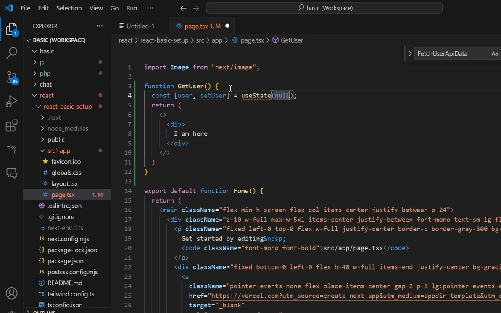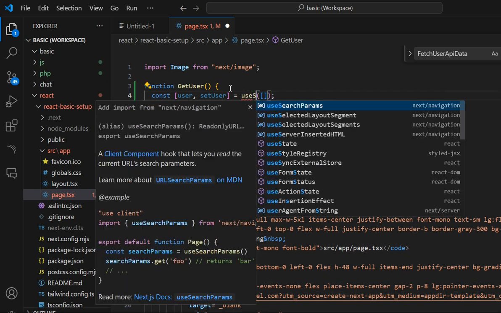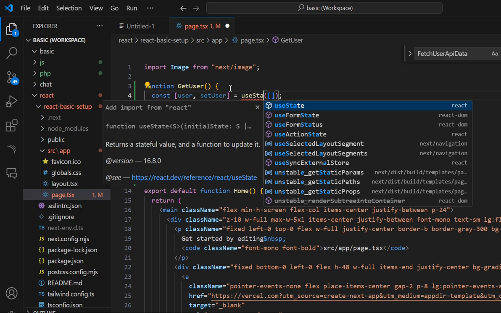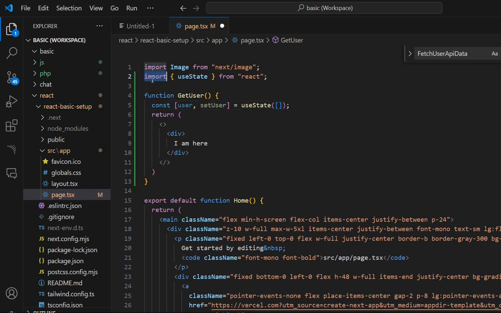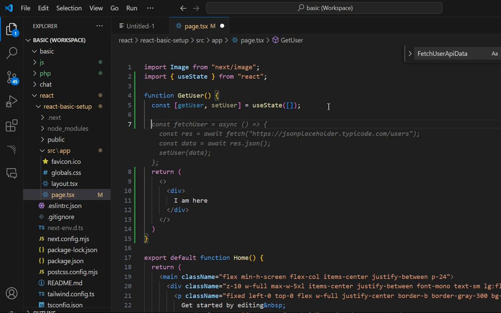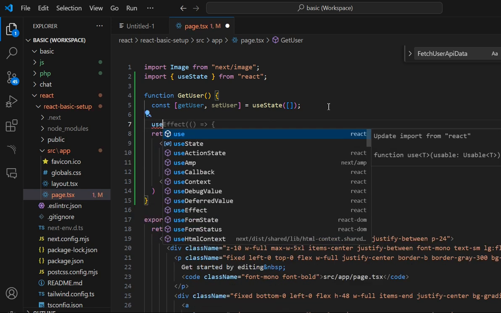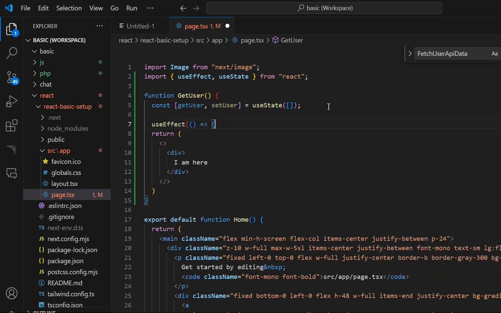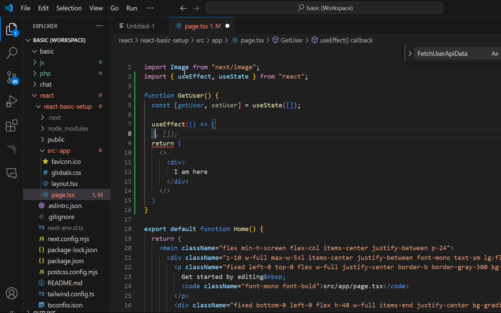Const user, set user, useState with a list type. We require useState, so import useState from React, and getUser. Okay. And now use useEffect. Effect is also imported. Okay.